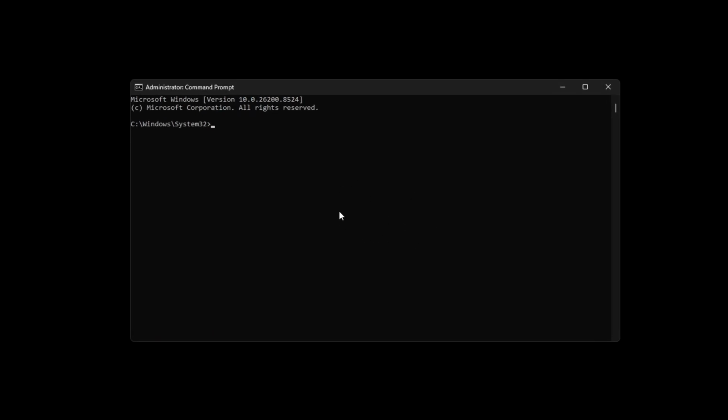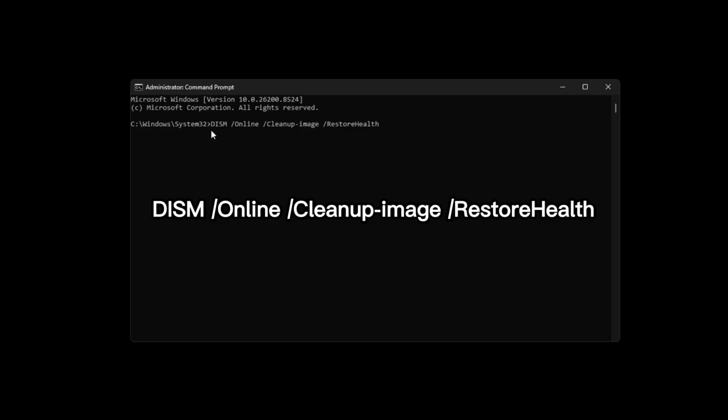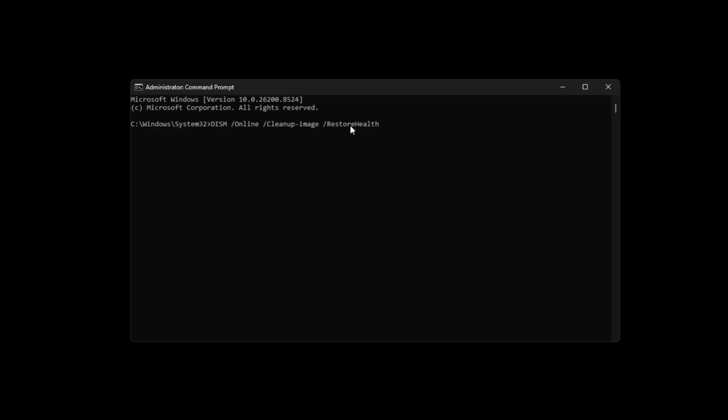First, repair the Windows image by typing the following command and pressing Enter. DISM /online /cleanup-image /restorehealth. Wait for the scan to complete. This process may take several minutes.